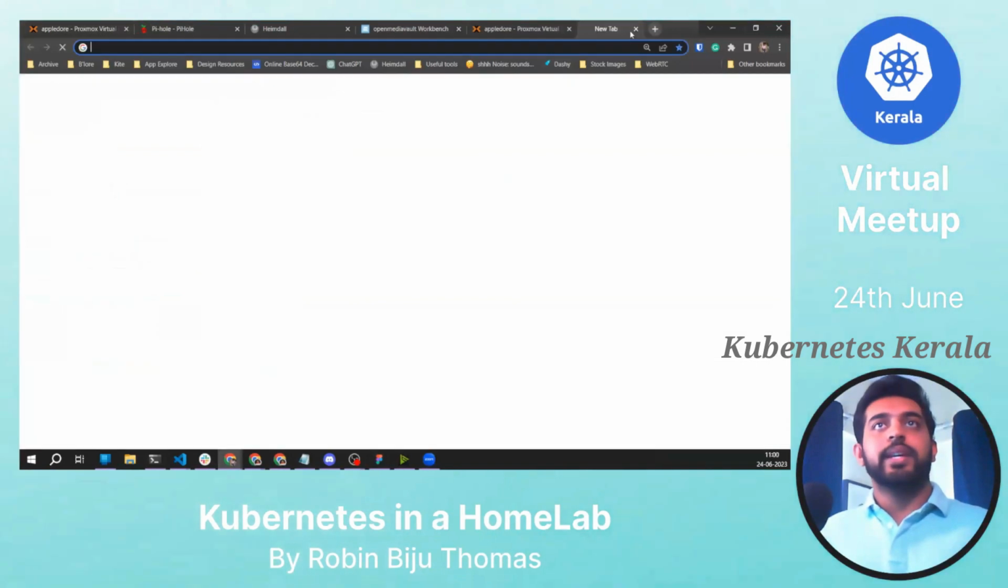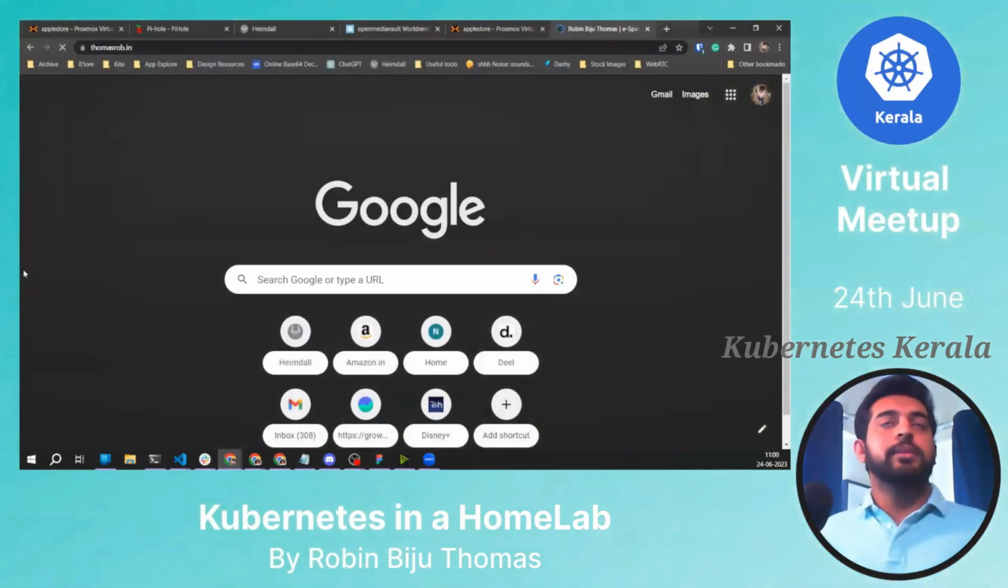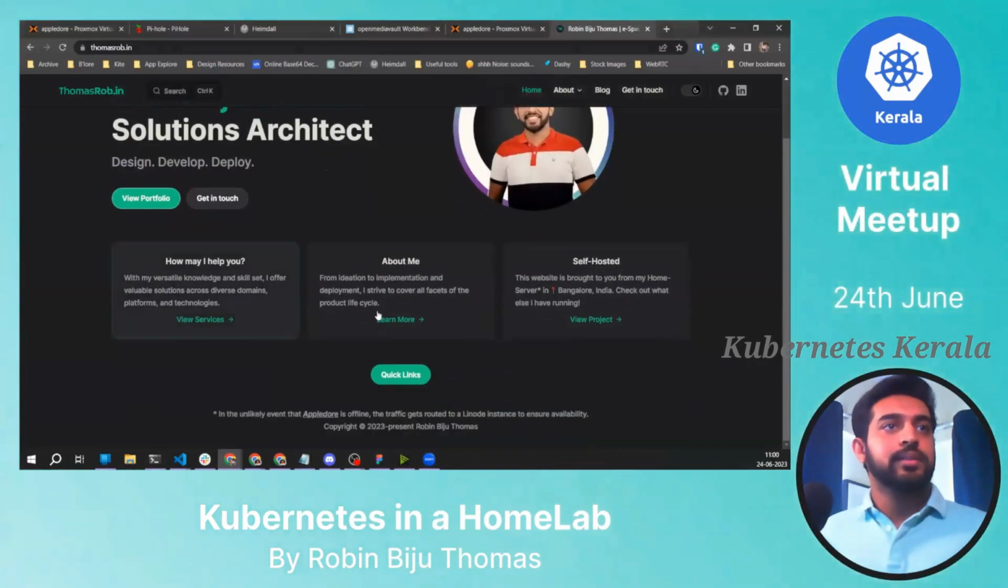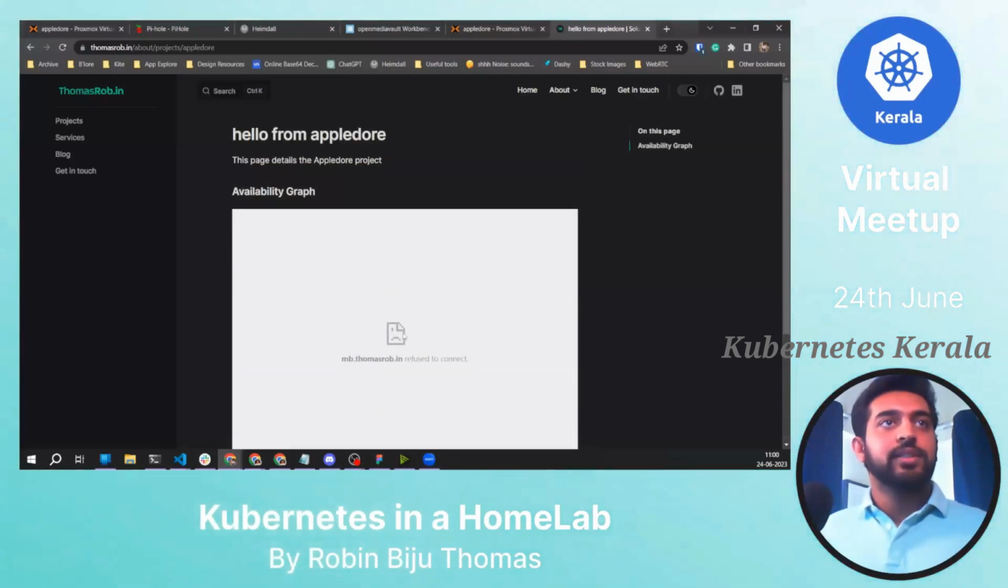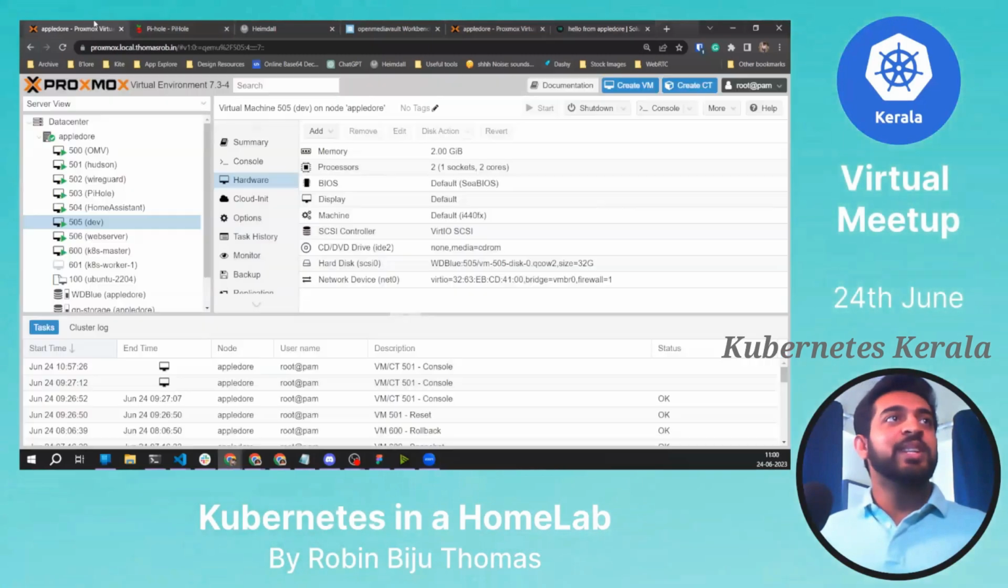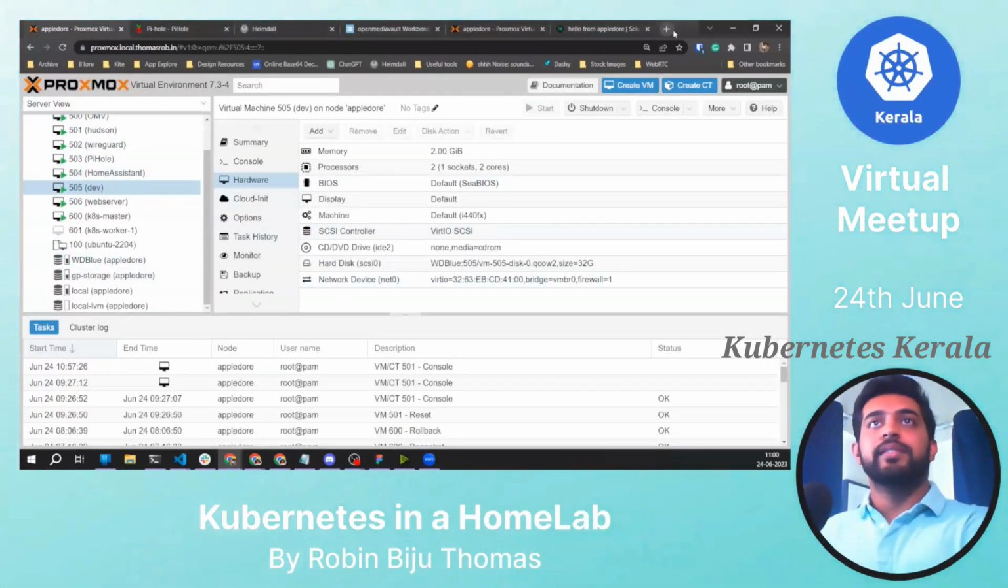Web server, this is where thomasrob.in comes in. This is actually, like I mentioned, being hosted here. You can check this out later. Let's just see the availability graph. Of course, the demo effects strike. I think that particular service is down. But yeah, let's just quickly go over to the Kubernetes side of things.